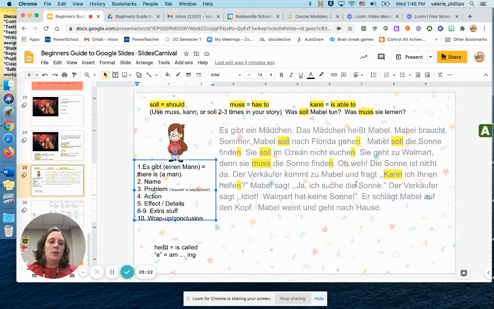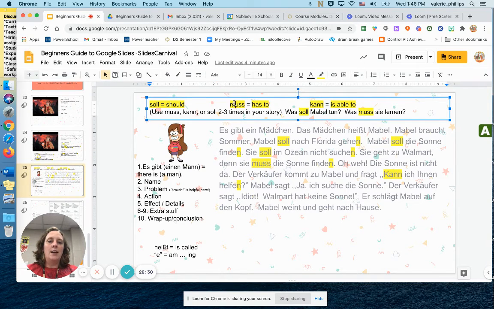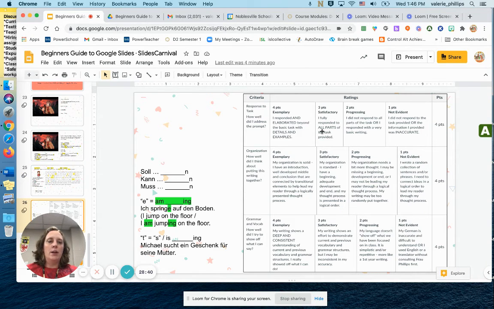So this is a story that we wrote. And so I've highlighted all the times that they've used the important words here, this kann, muss, and soll. And then I've also highlighted these ends because they go with it. That's just German grammar.